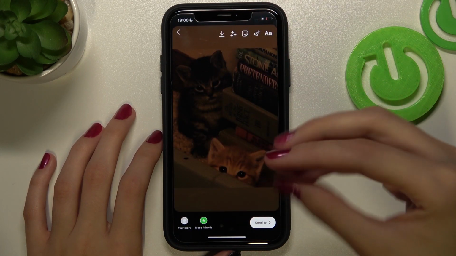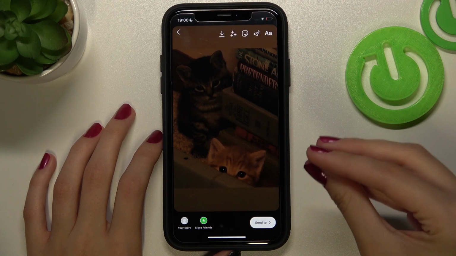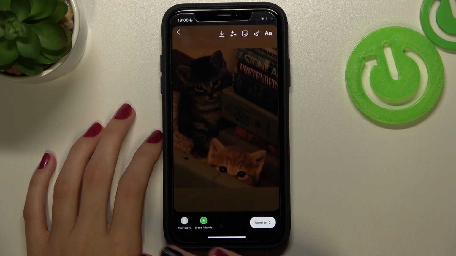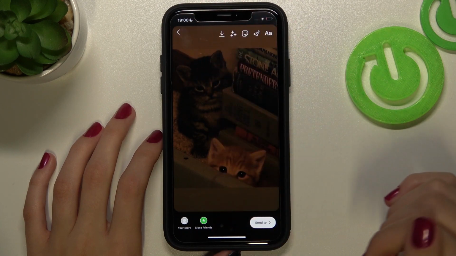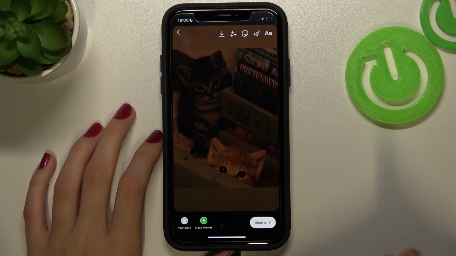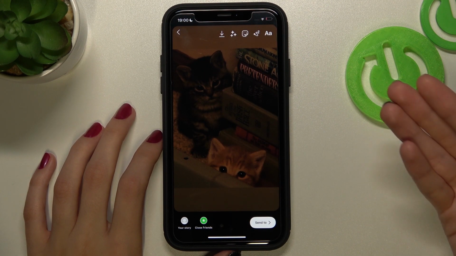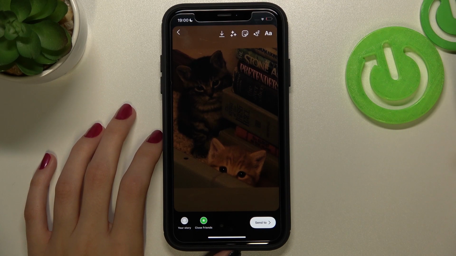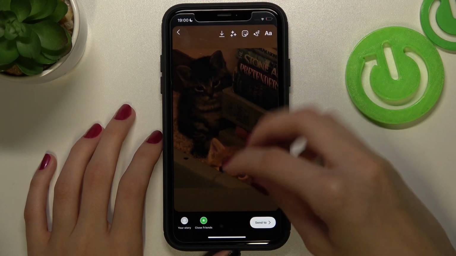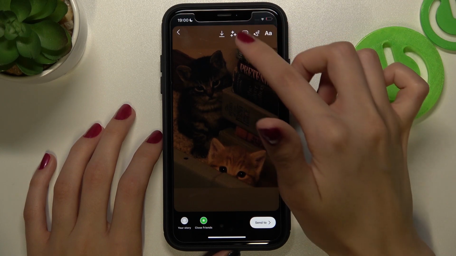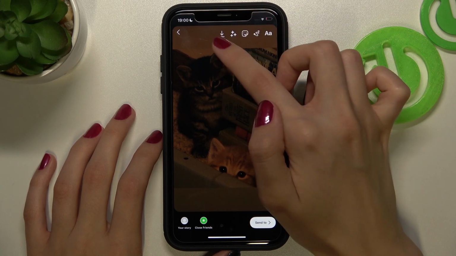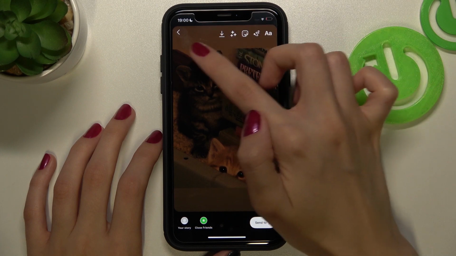So right now I will show you how to choose one of the colors of the selected photo and make it monochrome to use as the background for the story later. So right now we have the needed photo, and we need to pick on the drawing mode, which is the fourth one on the top bar.